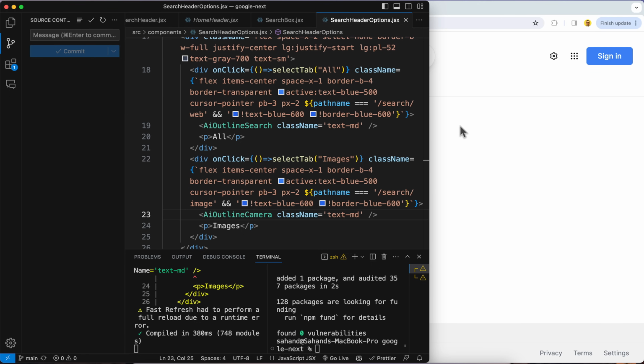So in the next section, what we want to do is to start getting data from our API. We're going to sign up for the Google API, and then we want to fetch data from the Google Search API and show it inside our pages. So see you in the next section.